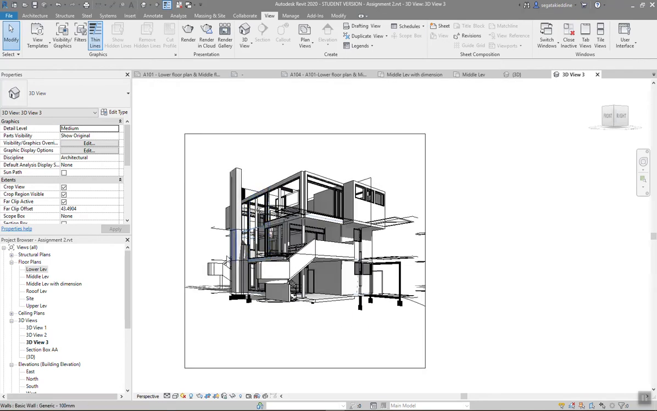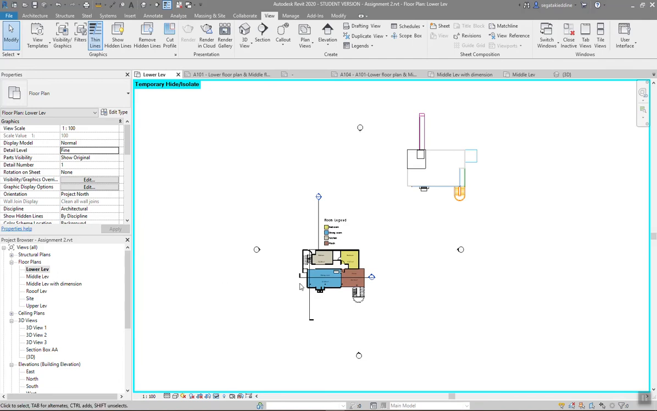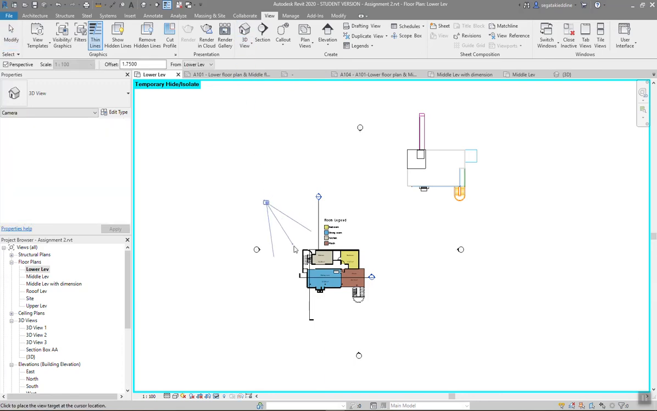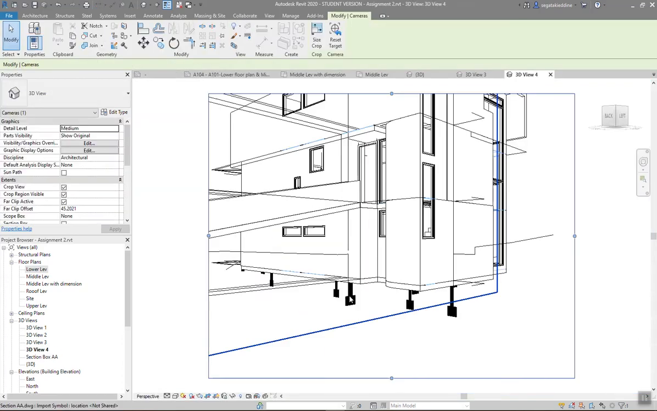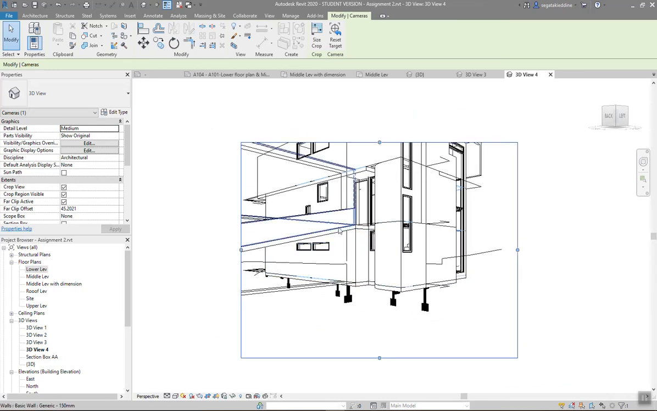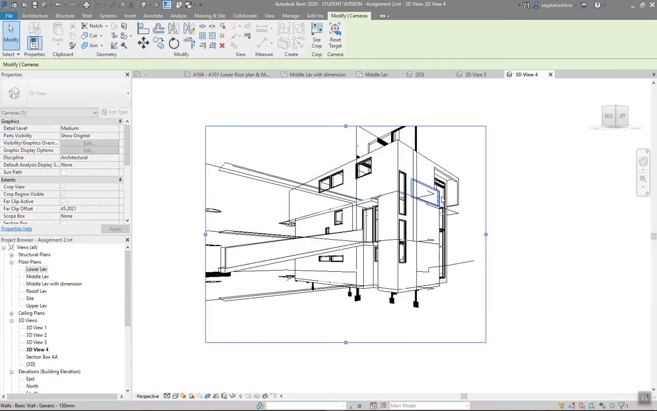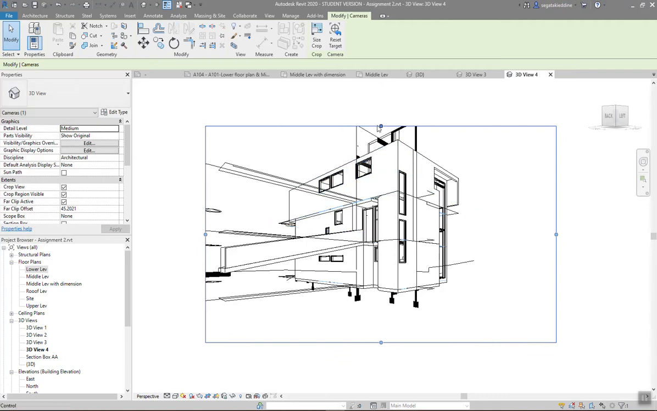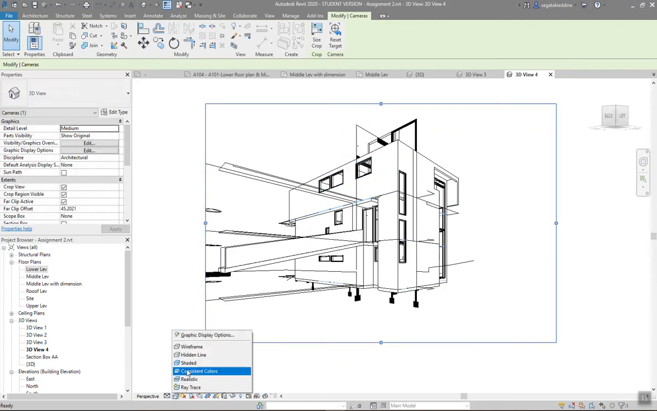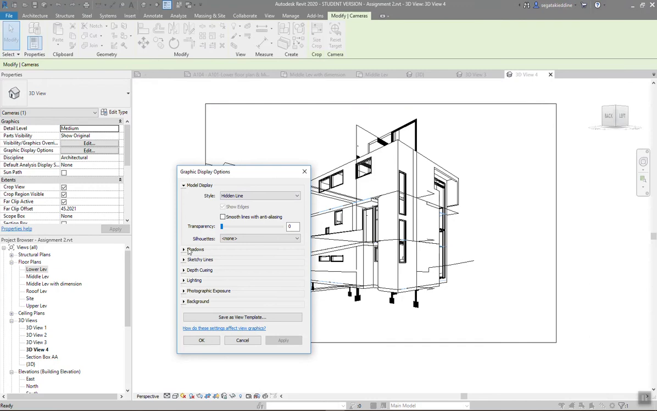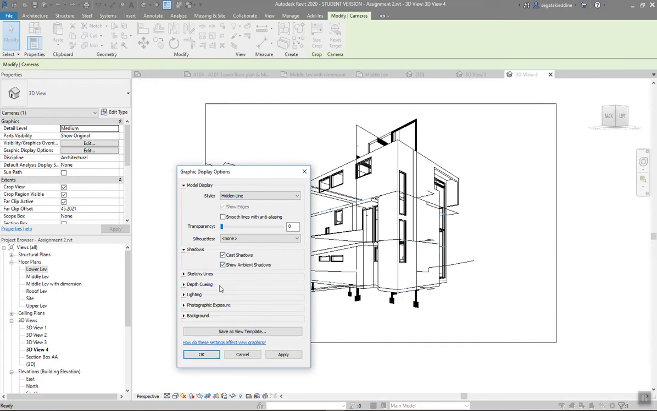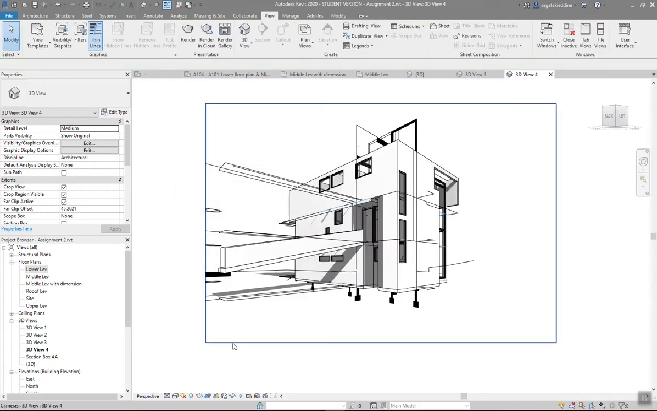And the second camera, I will have to go to the lower level or any level, it doesn't really matter, and create the second camera. So camera 2 here. So this is camera 2. If it is not clear, you have to activate always the crop and you move it. So you change the crop region, so in order to see the whole project. And of course you apply these graphic options, so things related to cast shadow and maybe also smooth lines.